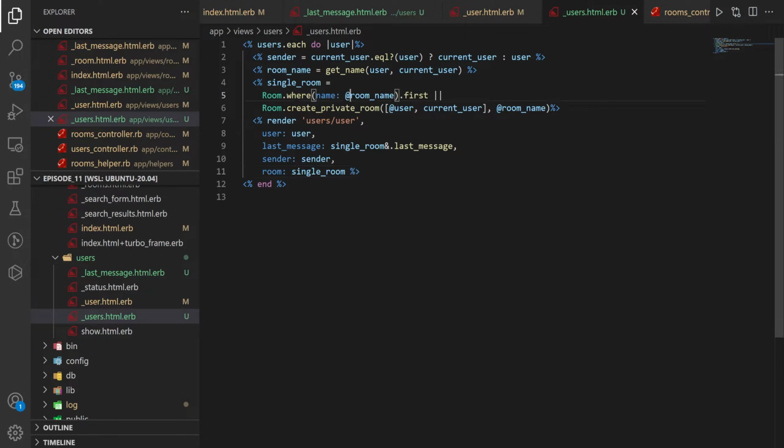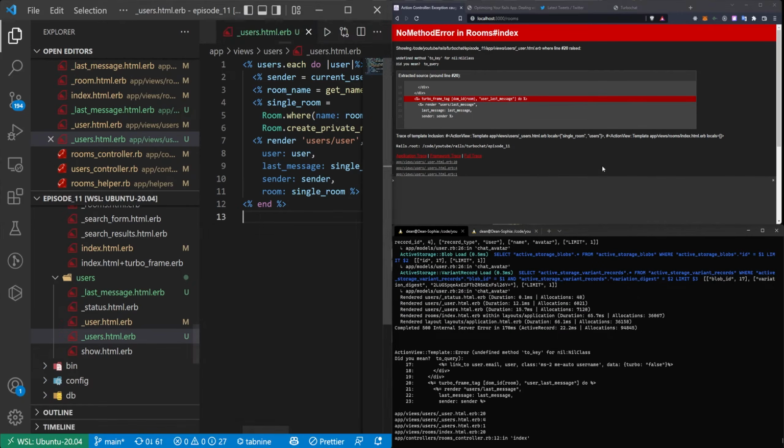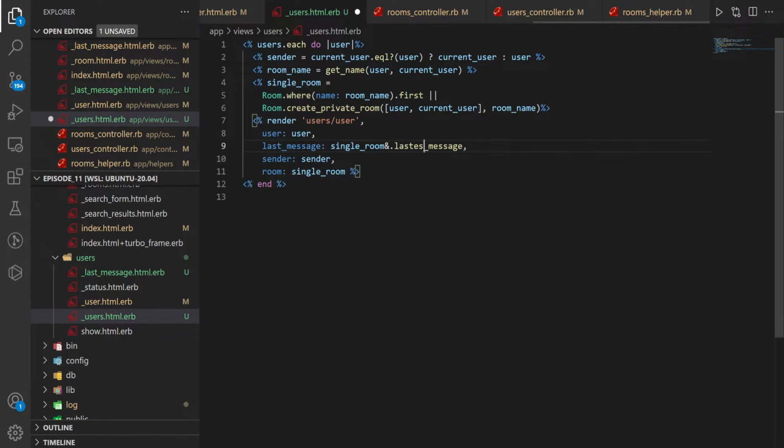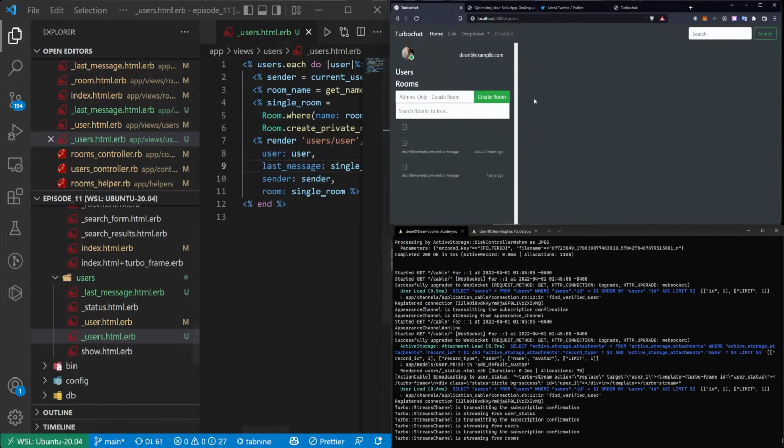We already have the room name being defined. We have the user and we have the room name and we have the current user because this isn't being hit with a turbo frame partial render. So now if I refresh, we'll get a different error for the single room, which is it's not last message, it's latest message. I don't know why I keep doing that. And then I'll refresh. And now we're looking a bit better.